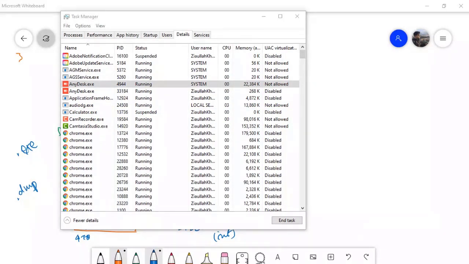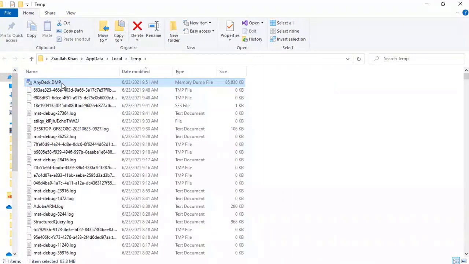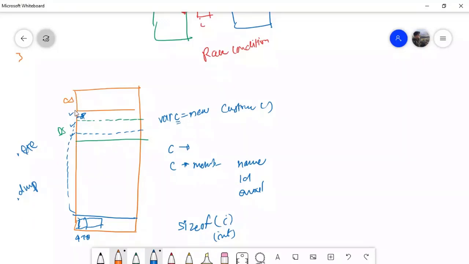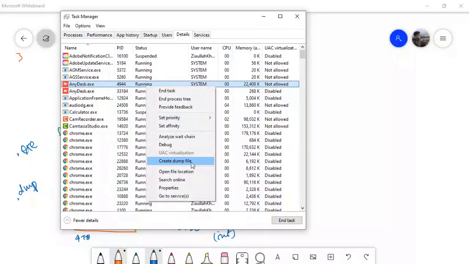Modified. All right. So in the dump file, this is what we are seeing, that there is a file of 85 MB that is created. These 85 MBs represent the code segment, the data segment, and all the other memory that has been given to that program, AnyDesk, looks like, when we clicked on this button, create dump file.